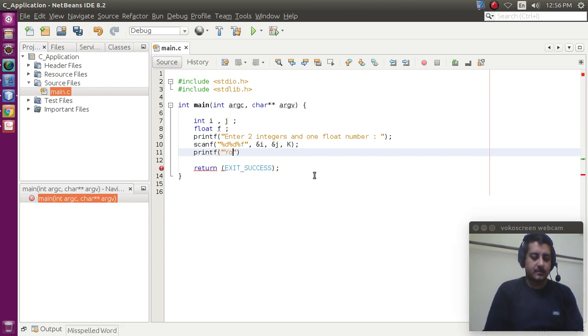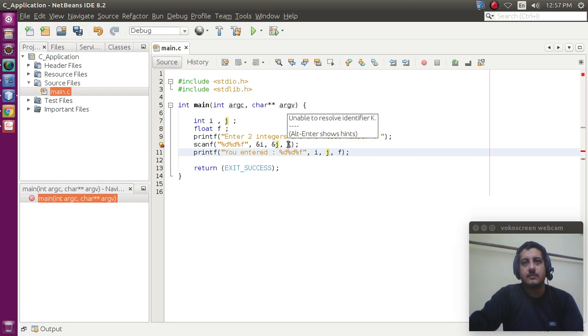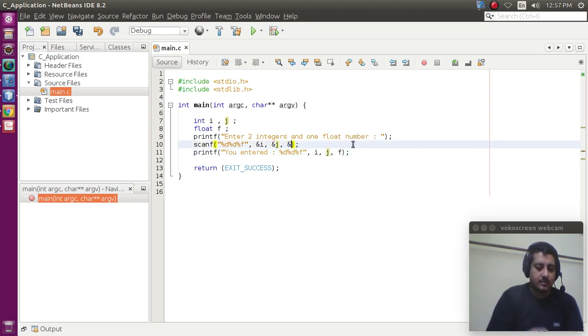Then I'll print them back to the console: you entered, then %d, then %d, then %f, and I'll use i, j and f. You can look at the program. What I have done is first declare two integer variables and one float variable, and this last one will be %f.